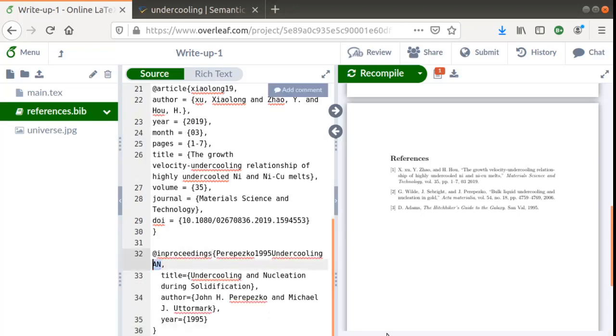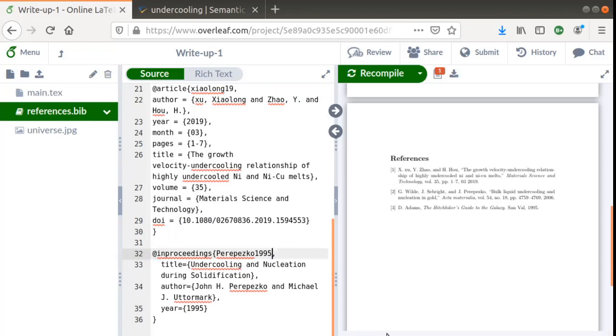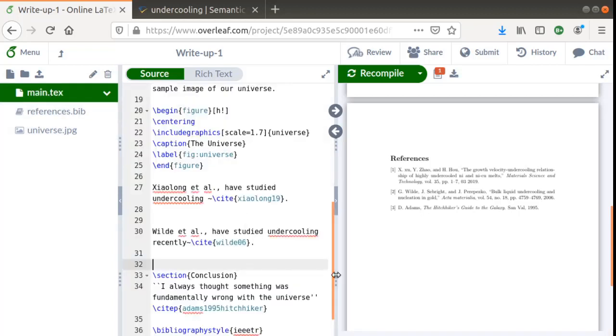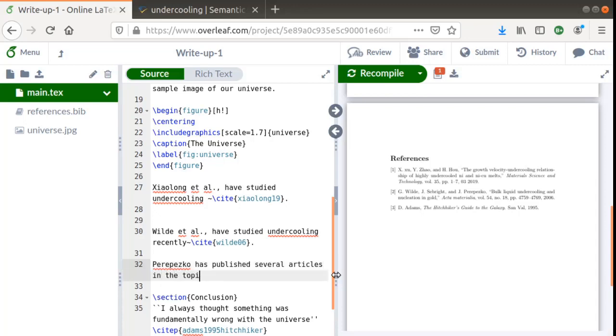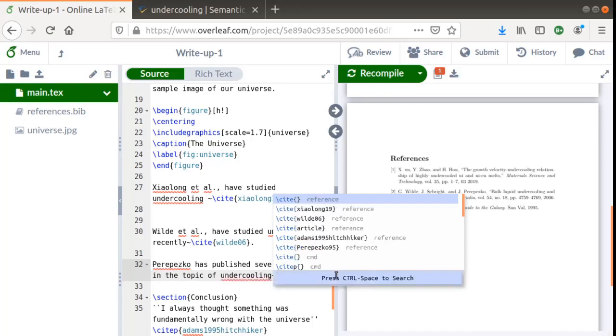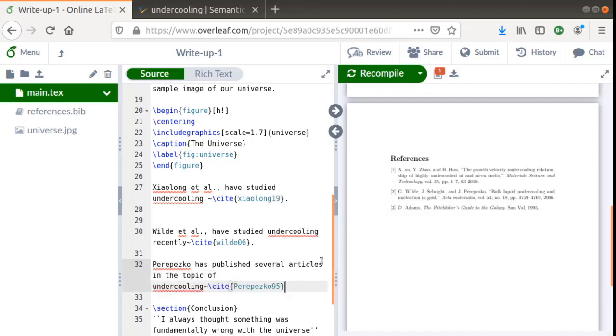Now the nickname is a bit long, so I would shorten it to Perepesco 95. Okay, and come to the main text, and we now make a reference to that. You can say that Perepesco has published several articles on the topic of undercooling. Okay, and we pick up the item corresponding to that particular article and press the enter sign, and it's included.